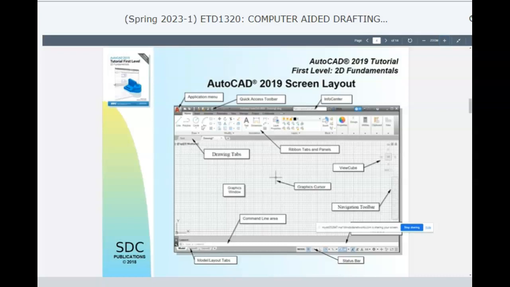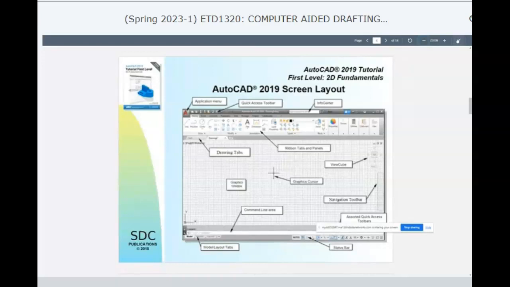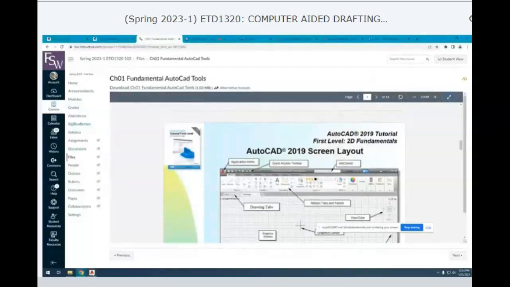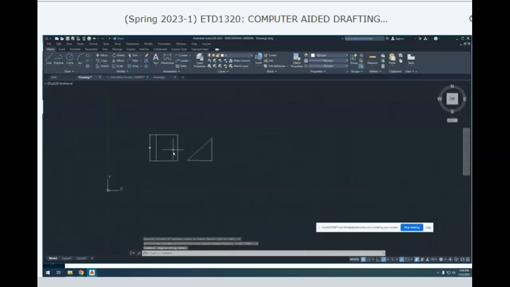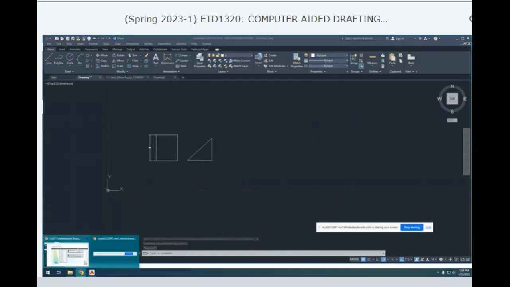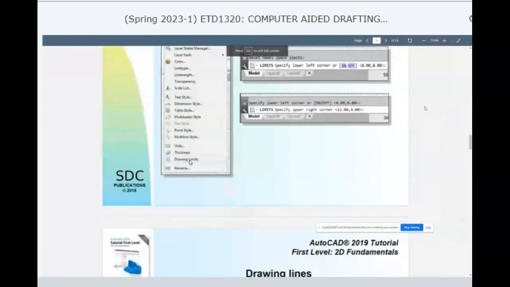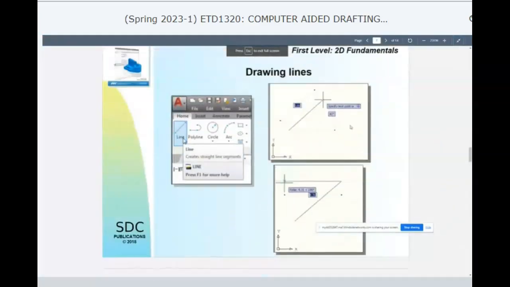2019. They haven't changed for a while, but we have our drawing units, our ribbon and tool panels, the info center, quick access toolbar, also called the QAT, the application menu, the view cube, graphics cursor, navigation, and command line. So let's take a look at that. It's going to make things a lot bigger. Limits we'll get back to. That takes a little bit more explanation than this simple one here.